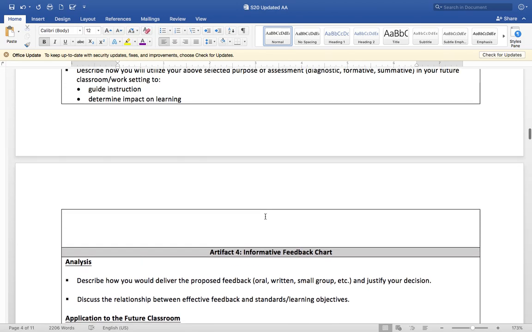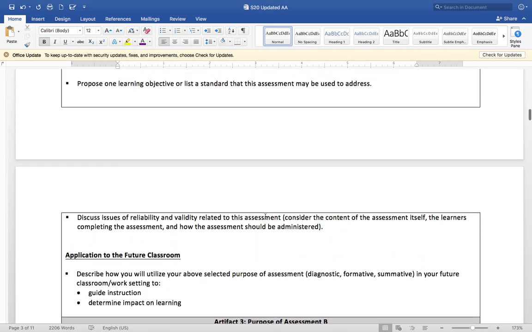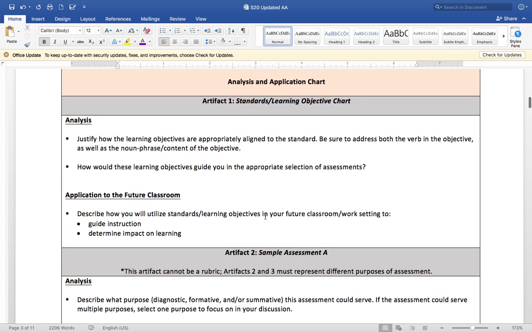So let's scroll back up to my analysis chart. So for example, Artifact 1. This is corresponding to your standards and learning objective chart that you should have copy and pasted at the bottom of the document. First, you're answering your analysis questions, and then your application questions to the future classroom.